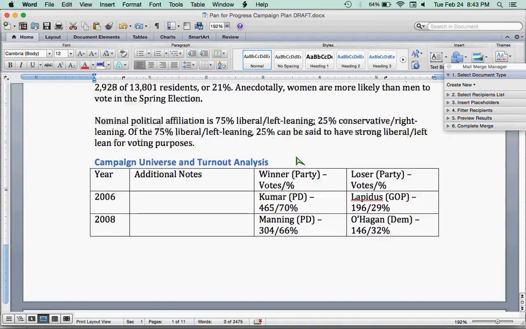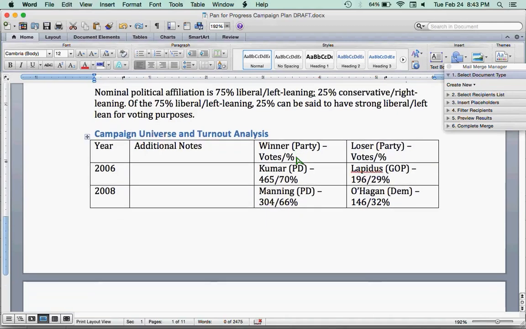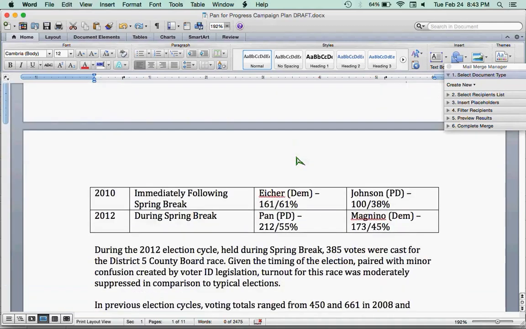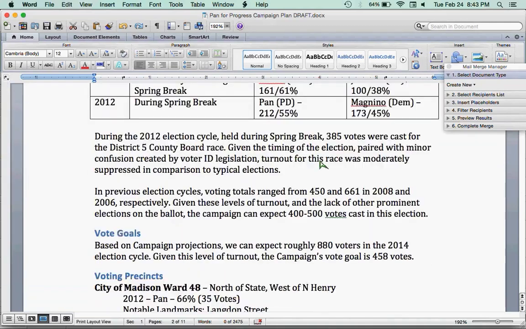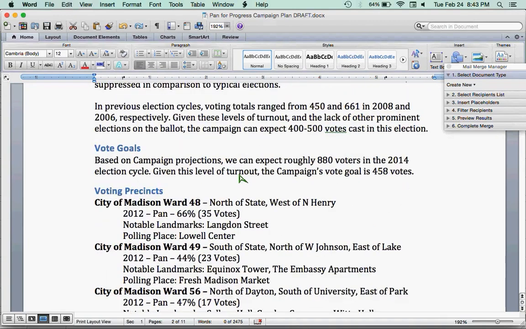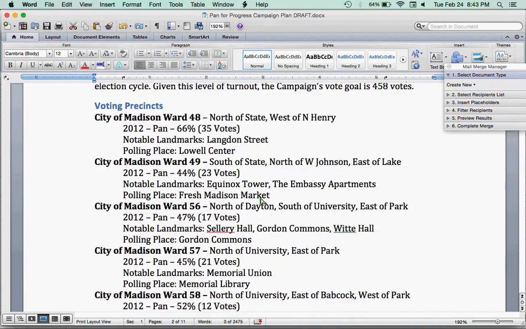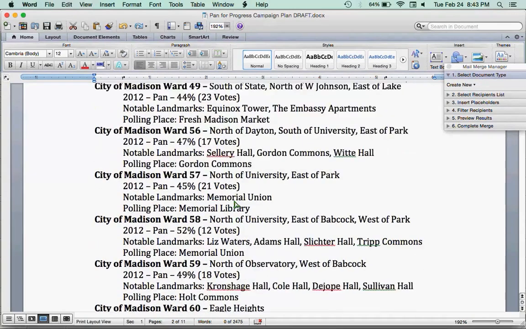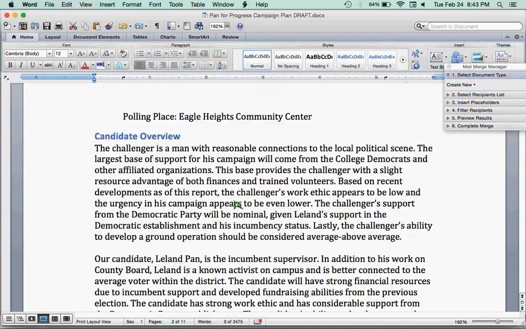The other thing is to look at past elections in that district, get that information in this plan, talk about some of the challenges, all kinds of stuff like that. You can break down precincts. Sorry, I'm kind of rambling here trying to think of what was useful.